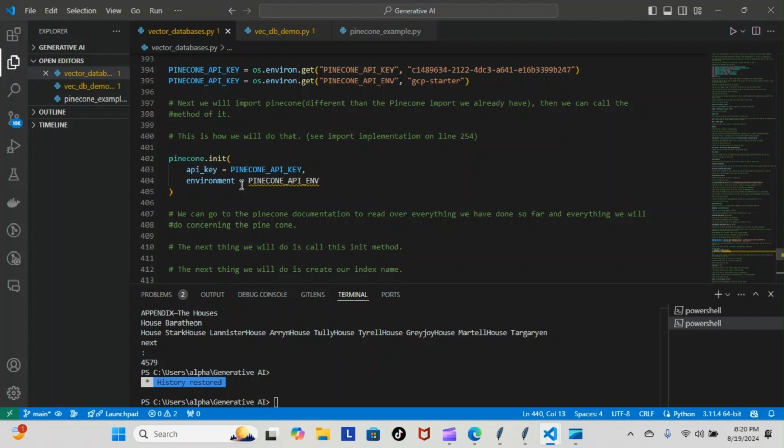And this is the environment we're calling it to, the Pinecone API environment. I might delete this part because I don't have an actual environment. He is using, I think, a Jupyter notebook. I'm just using a regular VSC, so I don't really need this line of code. I want to see if I can just leave it out and erase it altogether and just bring our API key over. But yep, we can go to the Pinecone documentation and read over everything we have done so far and everything we will be doing concerning Pinecone.